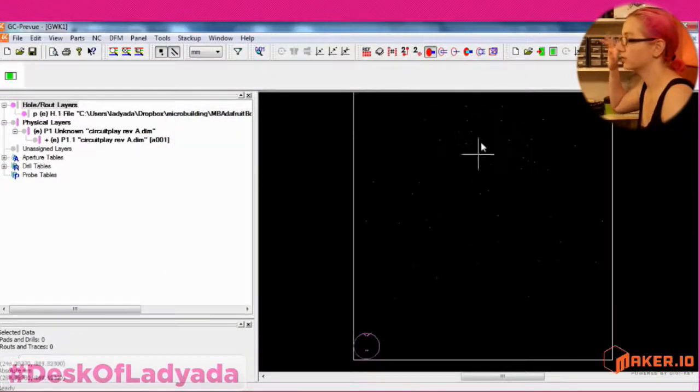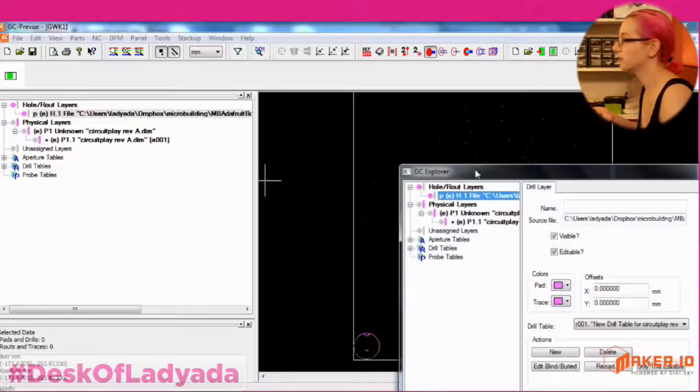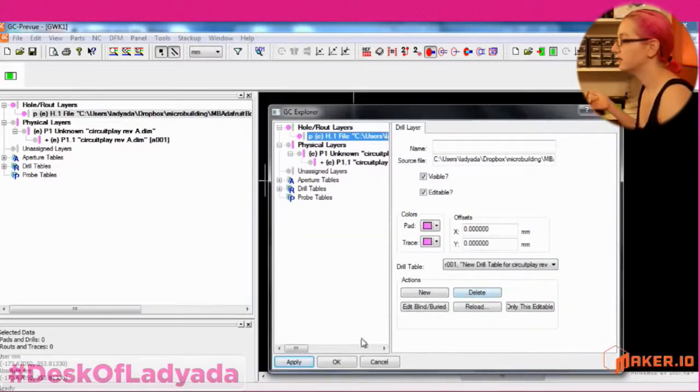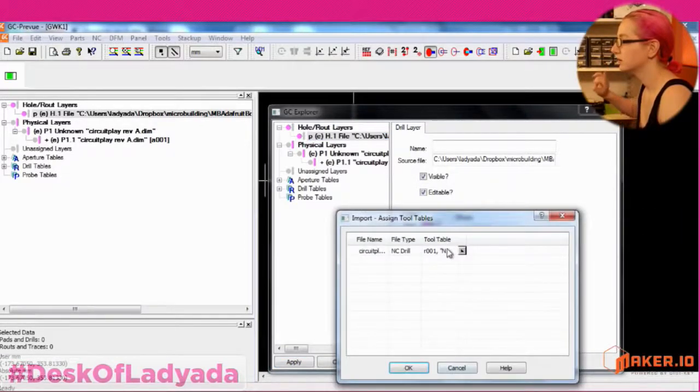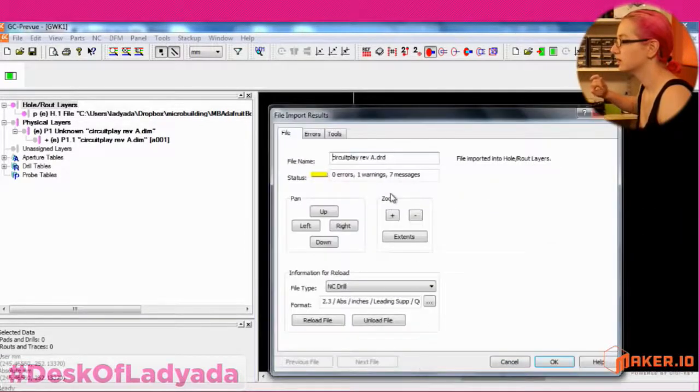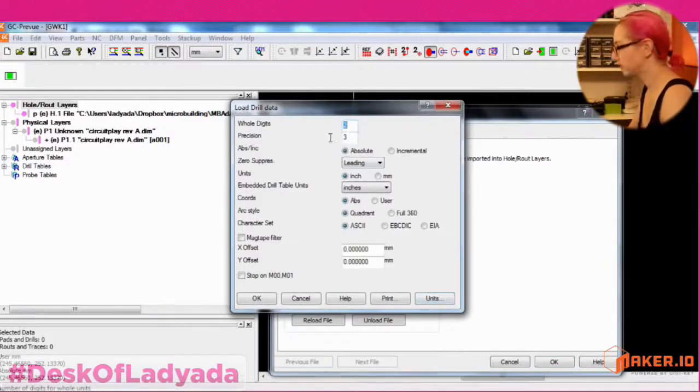analyze what's going on. For example, all these holes are in the wrong location. That's a common thing that comes up, but it's because this Gerber viewer does 3 precision, and I want 4 precision.